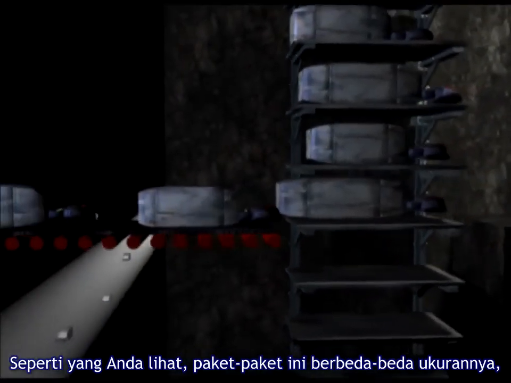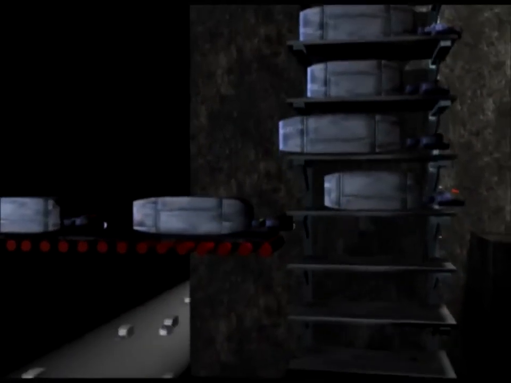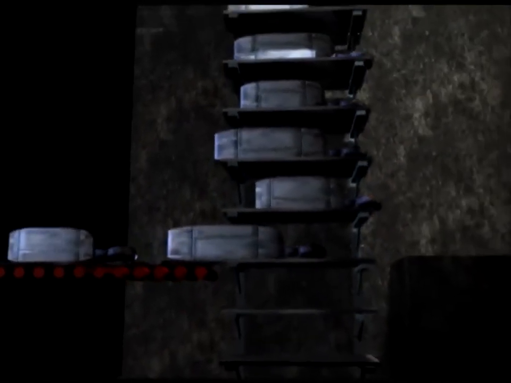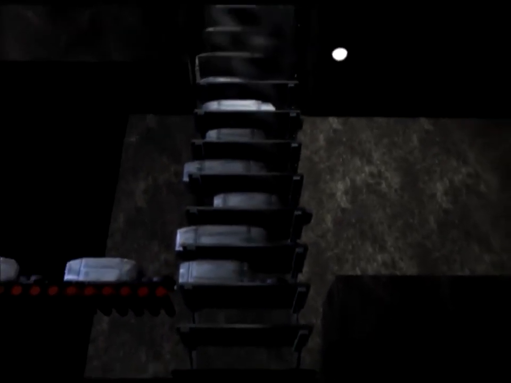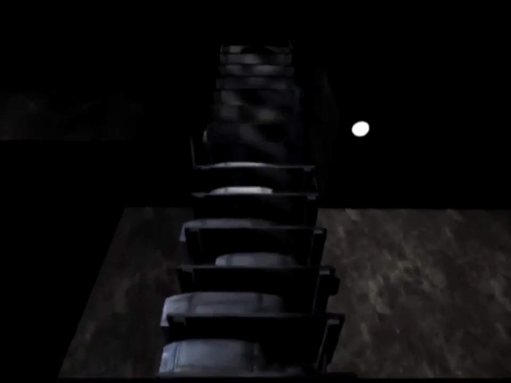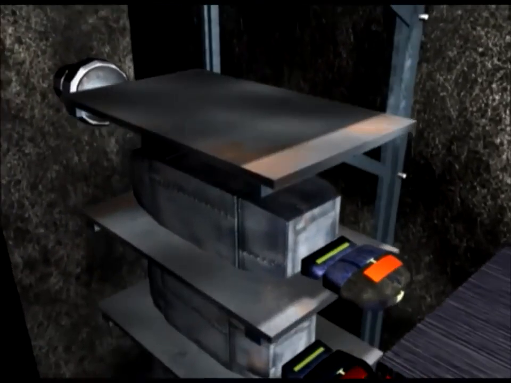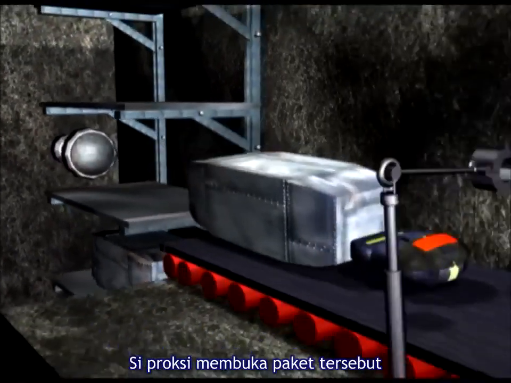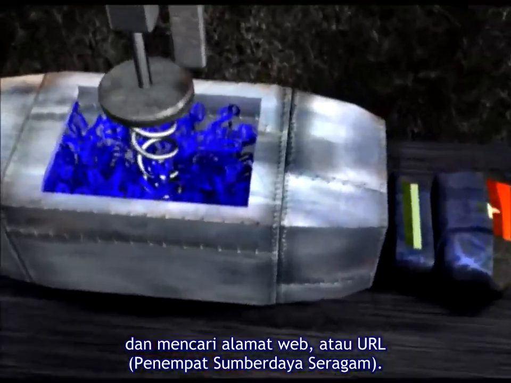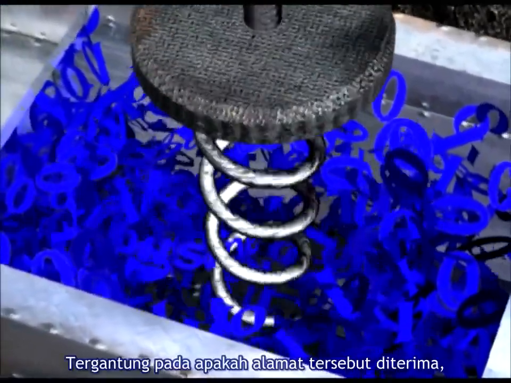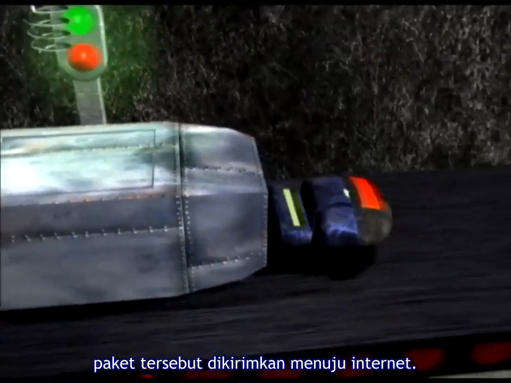As you can see, the packets are all of various sizes, depending upon their content. The proxy opens the packet and looks for the web address, or URL. Depending upon whether the address is acceptable, the packet is sent on to the internet.